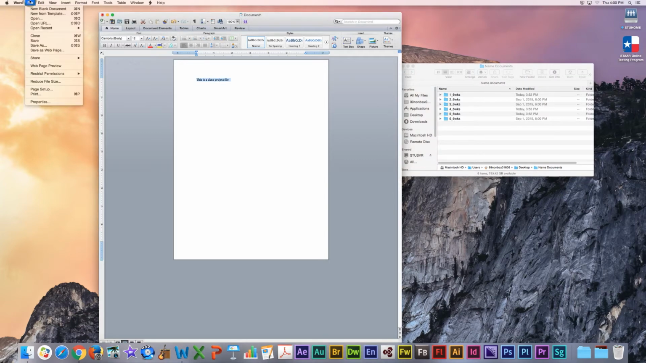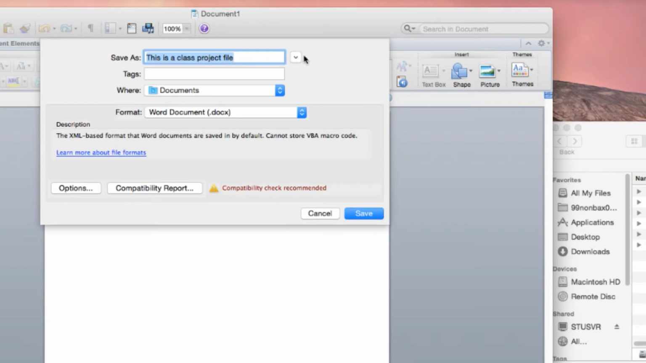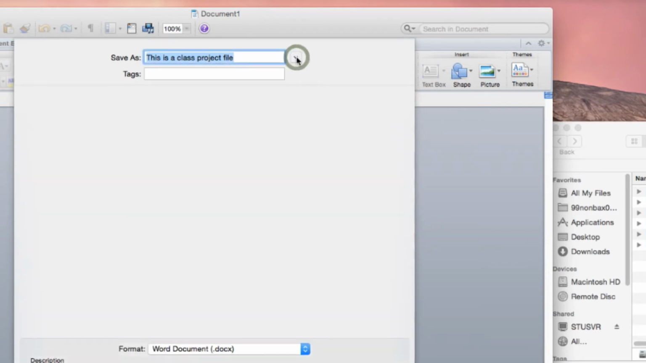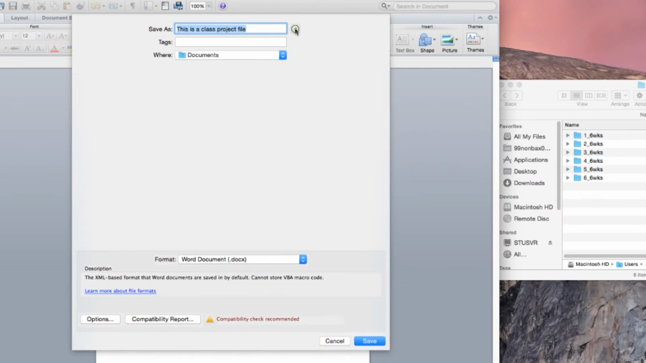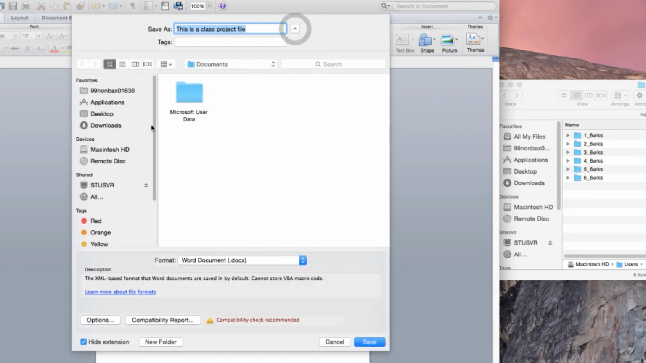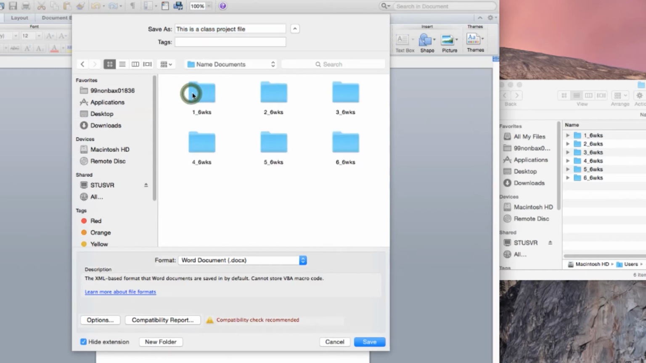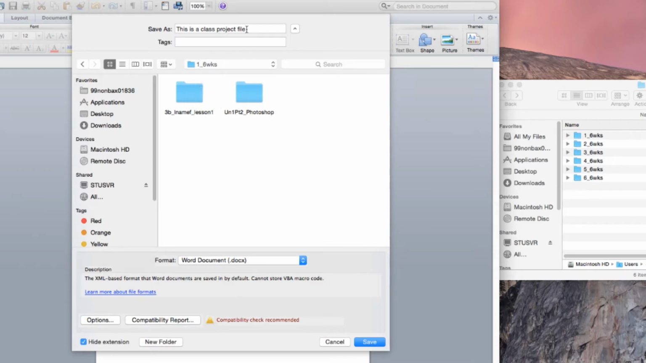All you have to do to save it correctly is go File, Save As, and you've got this window right here, the little arrow, and it expands a little Finder window. And you can go to your desktop or your network folder, wherever you have your named document. Let's say we're in the first 6 weeks. Click in there, and you're going to name it. Let's say we're in first period. So you go 1A underscore.